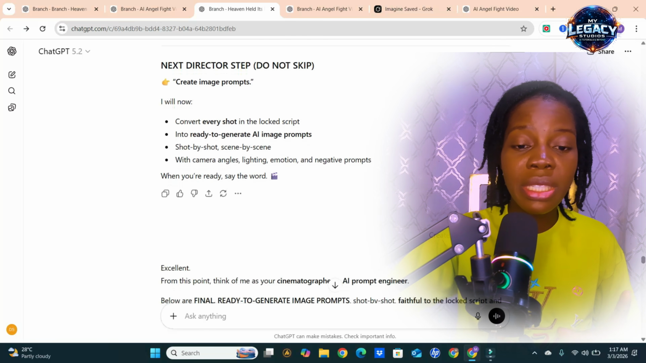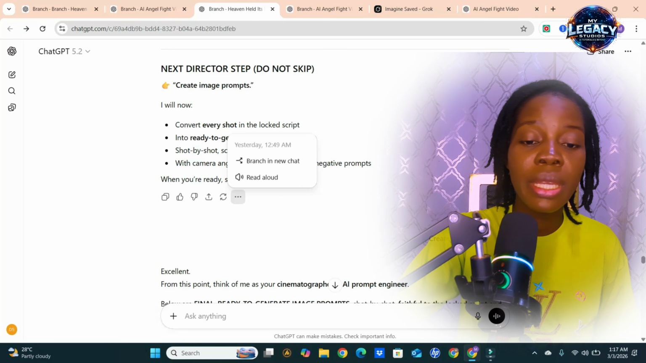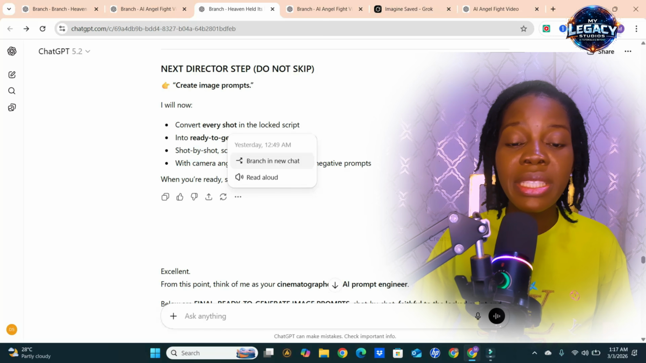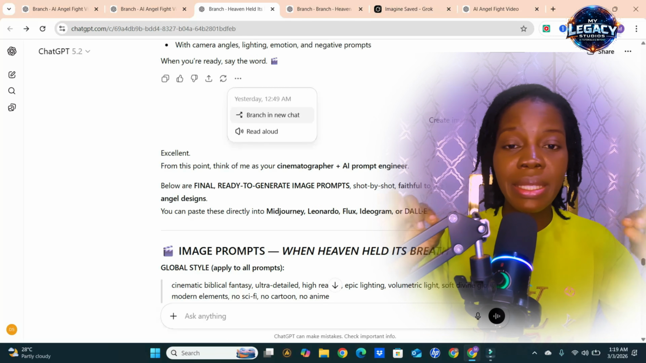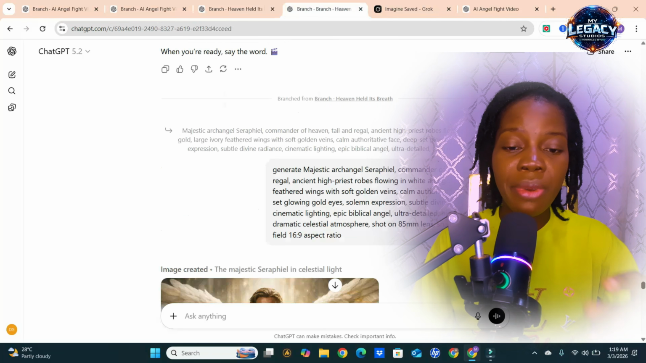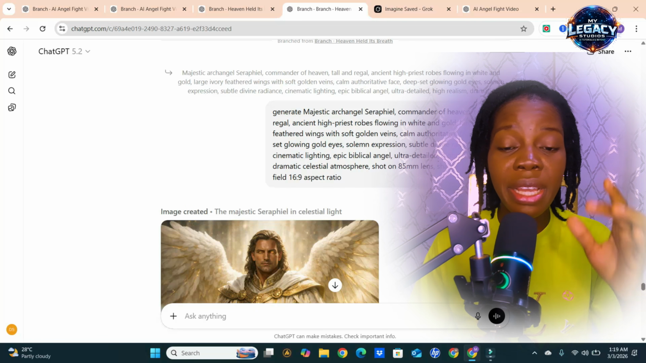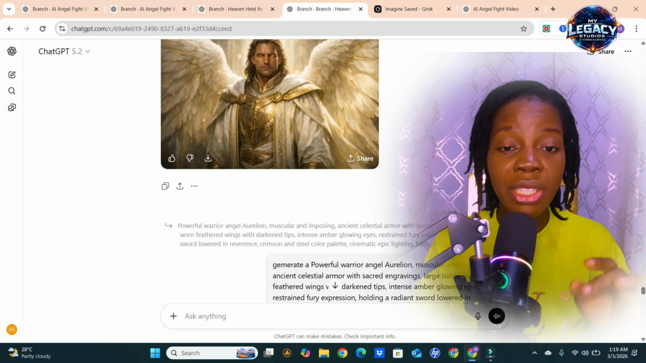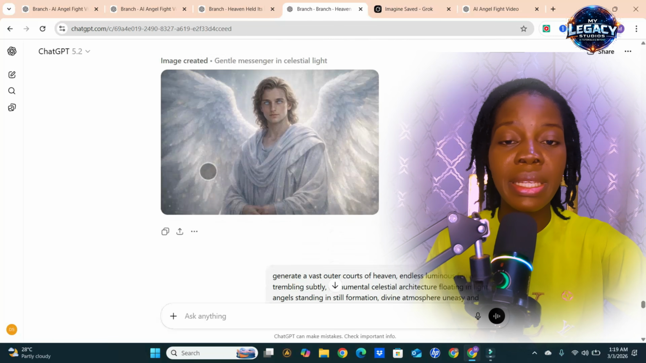All I have to do from here is to branch a little from this chat. To branch from this chat, I'm going to come here and click on these 3 dots, and click on branch in a new chat to open a new page, because we don't want to mix the image generation with the chat flow. So here we branch a new chat, and all I did was copy the master prompt ChatGPT provided to generate my first angel image. Then I did the same thing for the second angel and then the third angel.